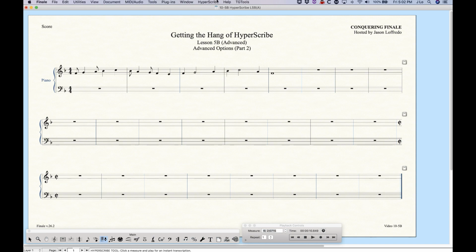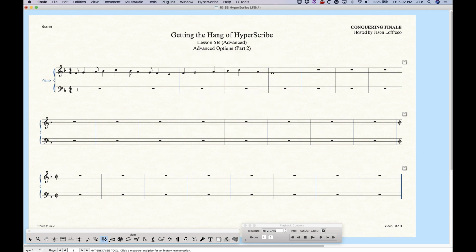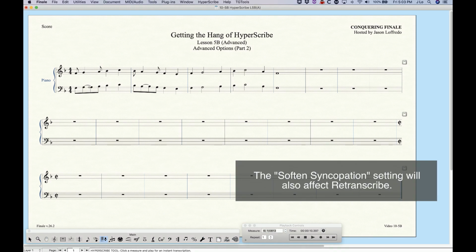If I were, let me do it in the bass clef. If I were to uncheck that option, soften, I'm going to try this an octave down here. You'll see what happens with the eighth notes. The syncopations do not get softened, right? It will still soften the half note syncopations in the second bar here, but you notice that it will turn these eighth notes or these quarter notes into two tied eighth notes, if that's what you want to see.